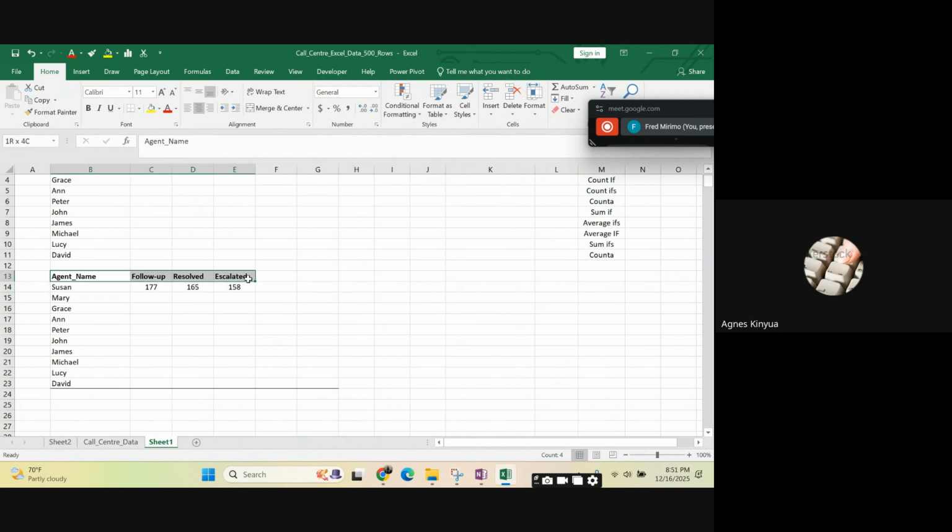Okay, Fred, I have a question. On the COUNTIFS, that's why we have the dollar sign before the letters, you know? And then the COUNTIF doesn't have any dollar sign.